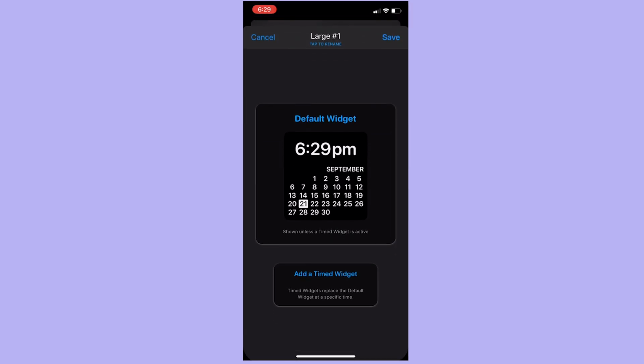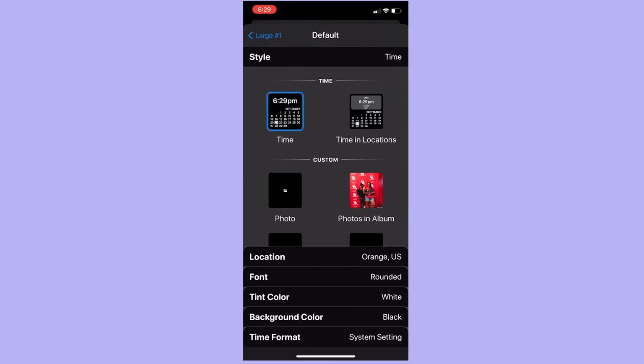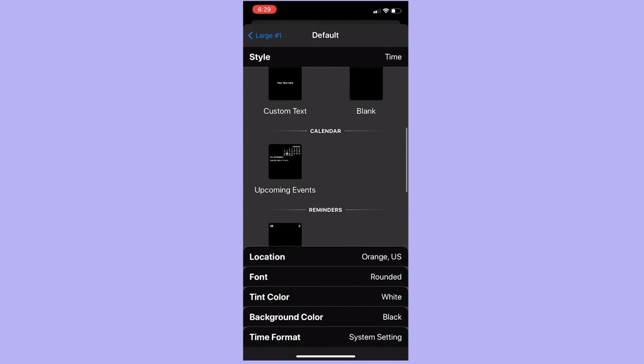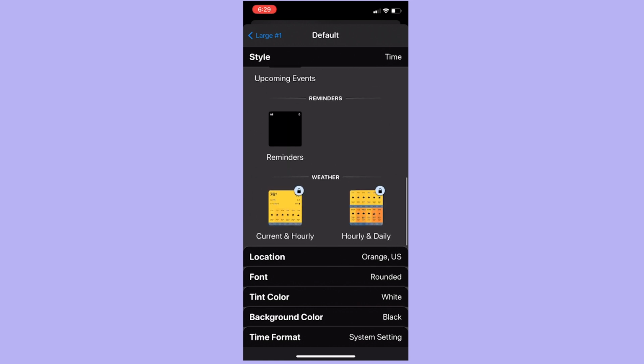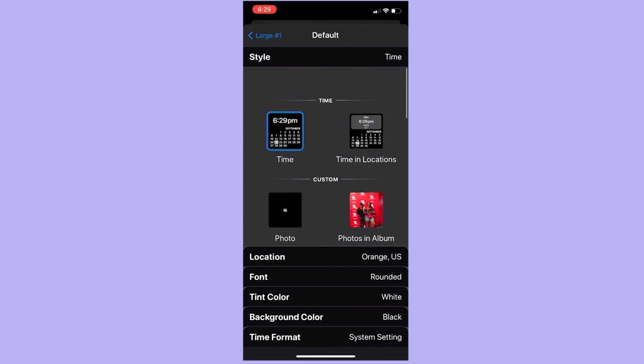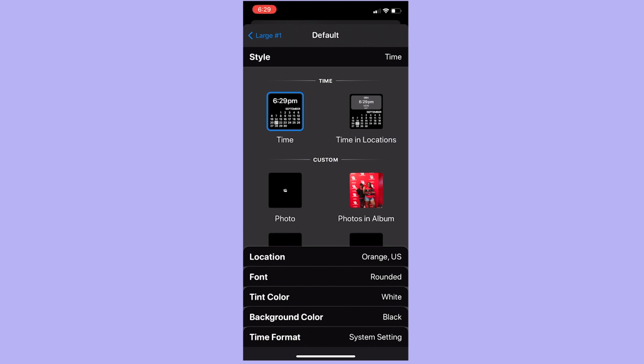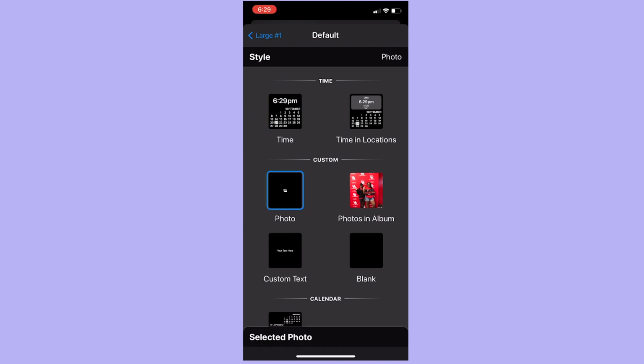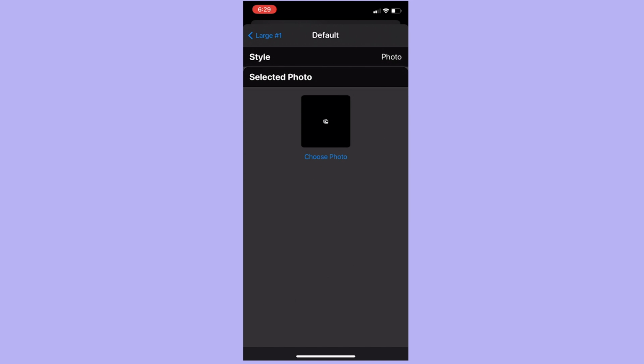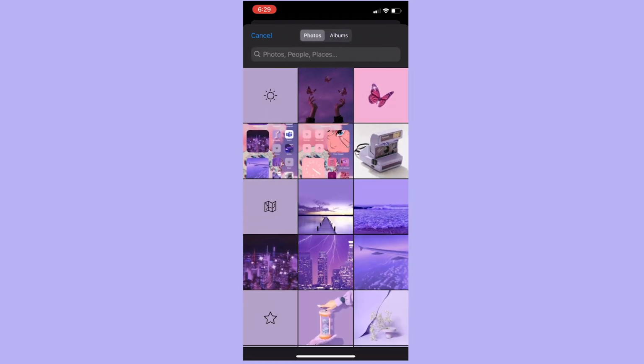Hold on. So you have time, you have the custom, you have the calendar, reminders, and the weather is unfortunately locked. So for the photo, I tapped on photo, and I get to choose any. So let's say this one.